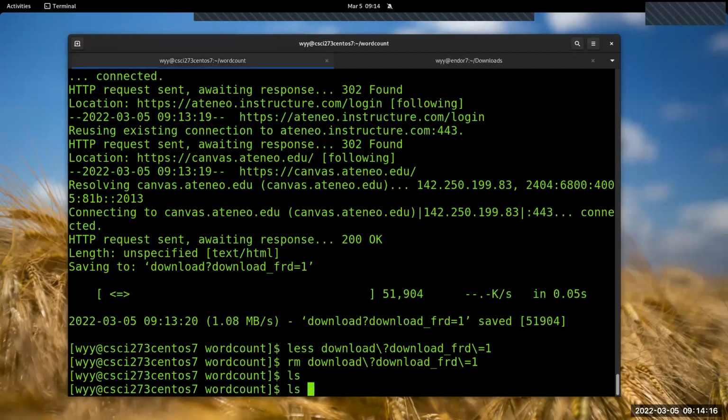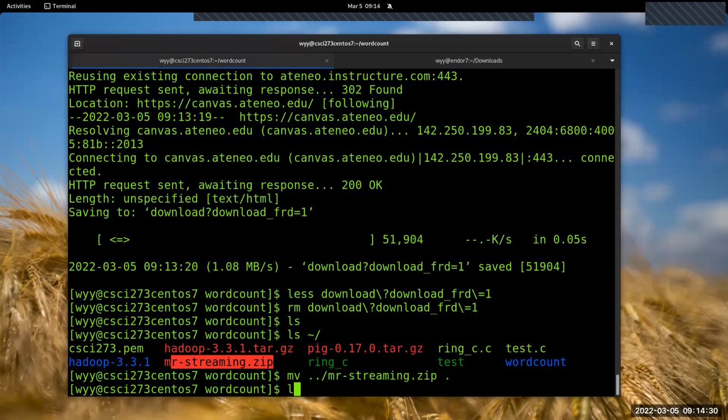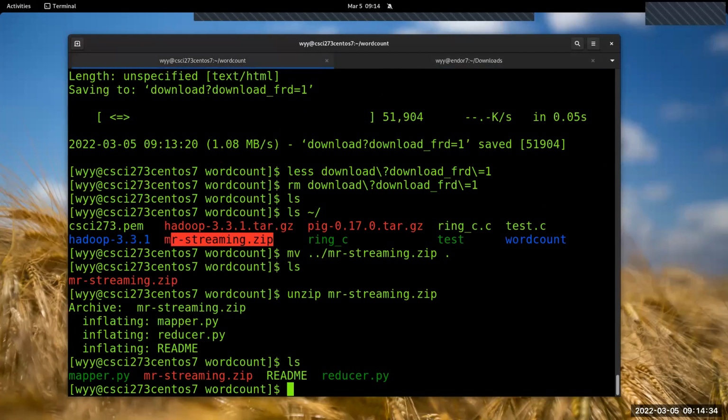So if I look at my Linux machine, at the home directory, it's there. See that here. So I'll move that to my word count directory. Just this directory. Okay, I will unzip it. And there are the files there.